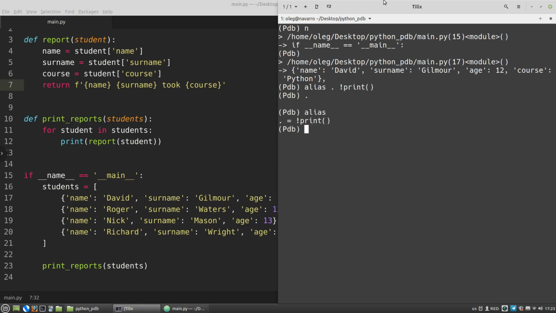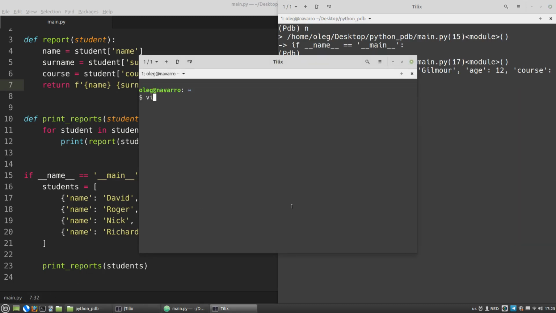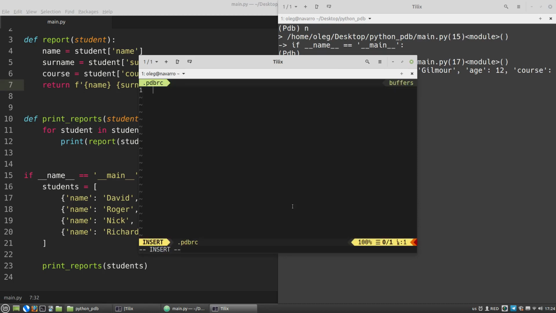And to keep this alias, I want to put it into the .pdbrc file. So I'm opening another terminal, and I want to create the .pdbrc file. Tilde means the home directory, .pdbrc. alias dot print, and that's all.